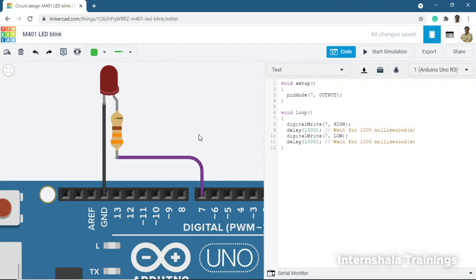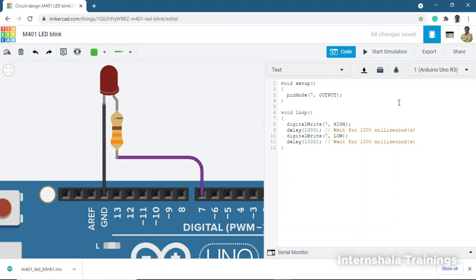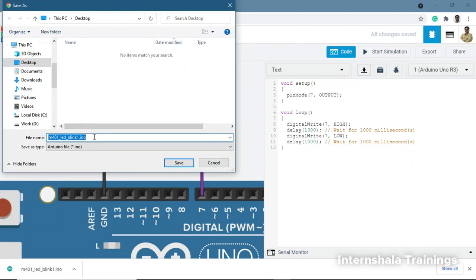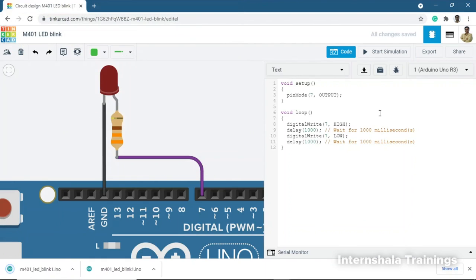The next step is to dump this code on your Arduino Uno. To do that, we need to connect our Arduino to the computer and we need to open Arduino IDE, because here I don't have the option of bringing it directly on the Arduino. So here is the option to download your code, and you can save your code anywhere on your computer. I have saved it.